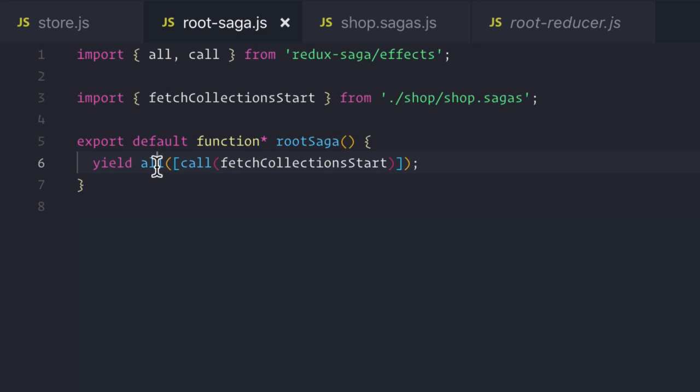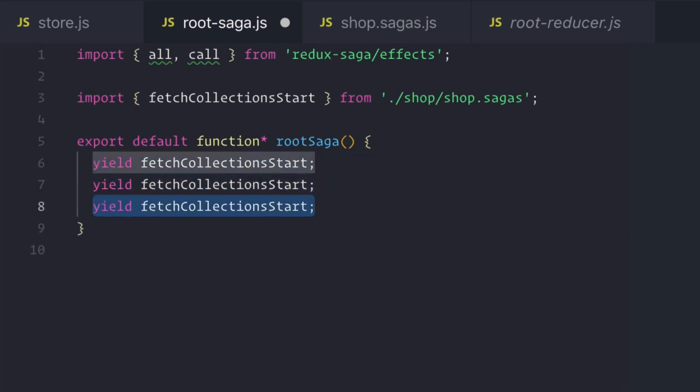Now, let's actually take a look at all. What is it that all does? Well, all takes an array of sagas. If we wanted to, say, run 3 different sagas, imagine we had 3 sagas. Typically what we would have to do is we would do this multiple times, right? We would yield these different sagas. Imagine there are 3 different sagas. We would have to write our code like this.